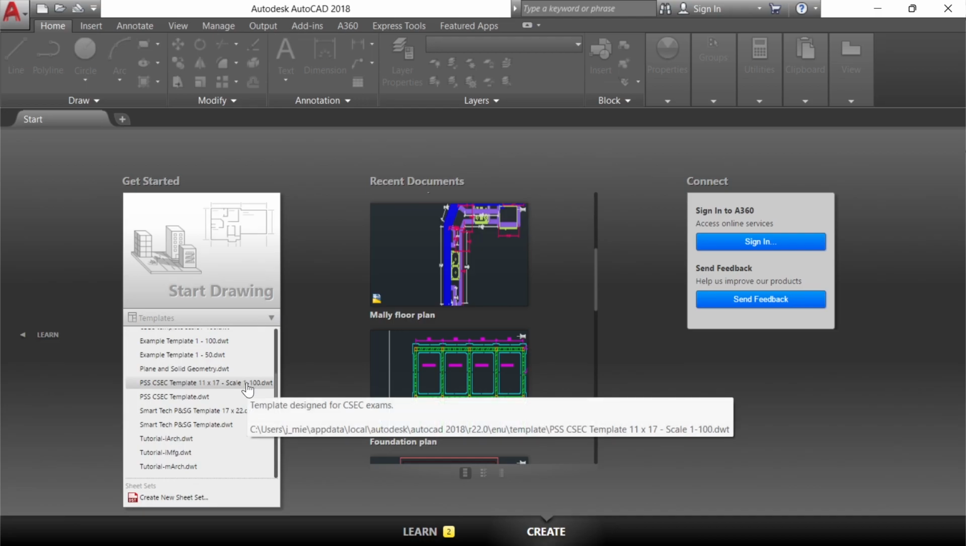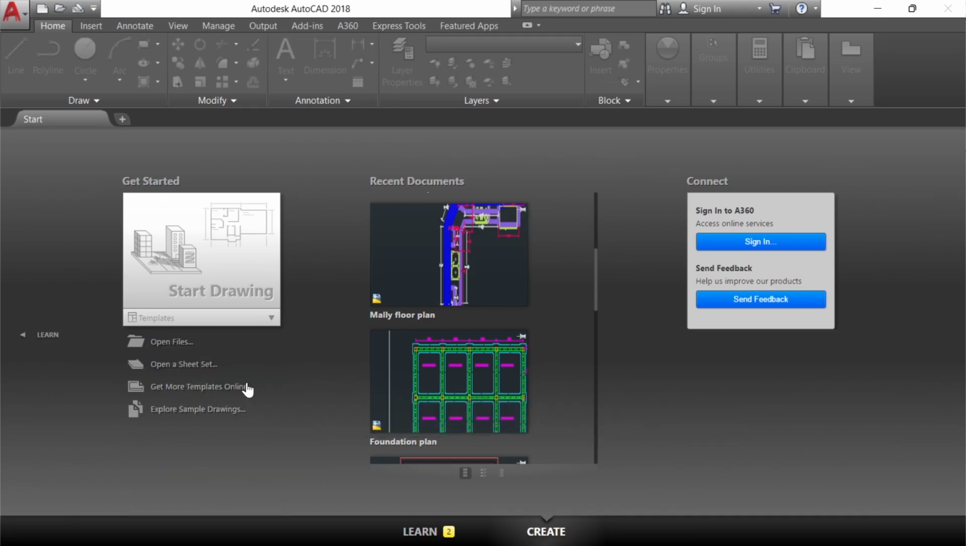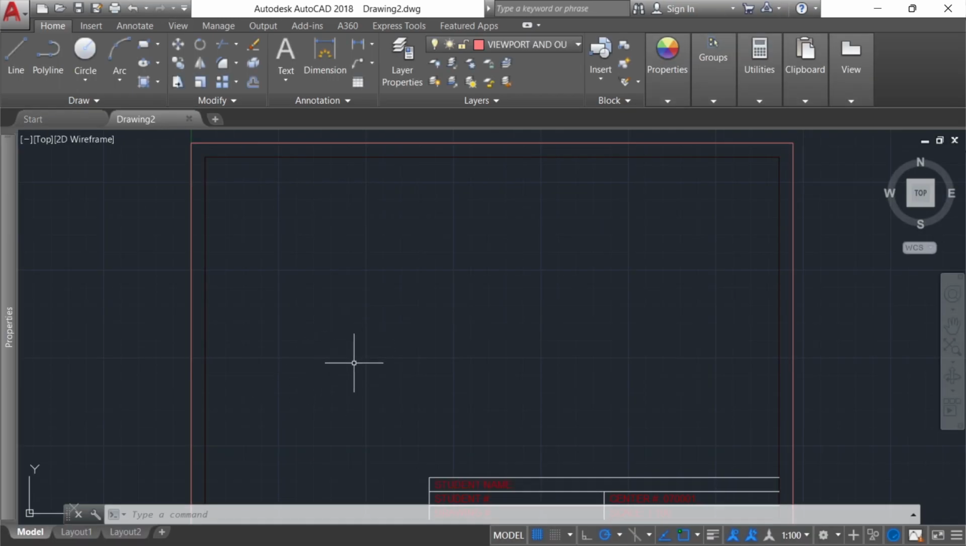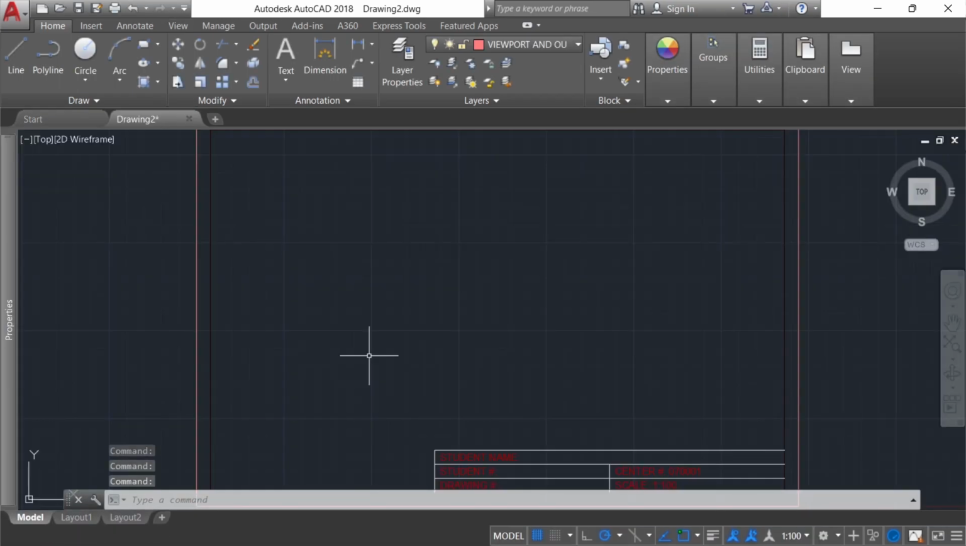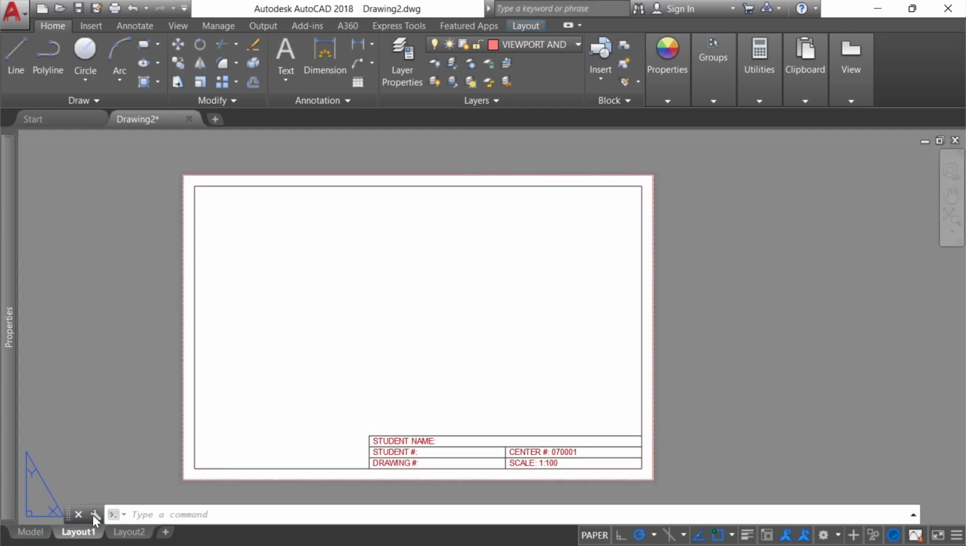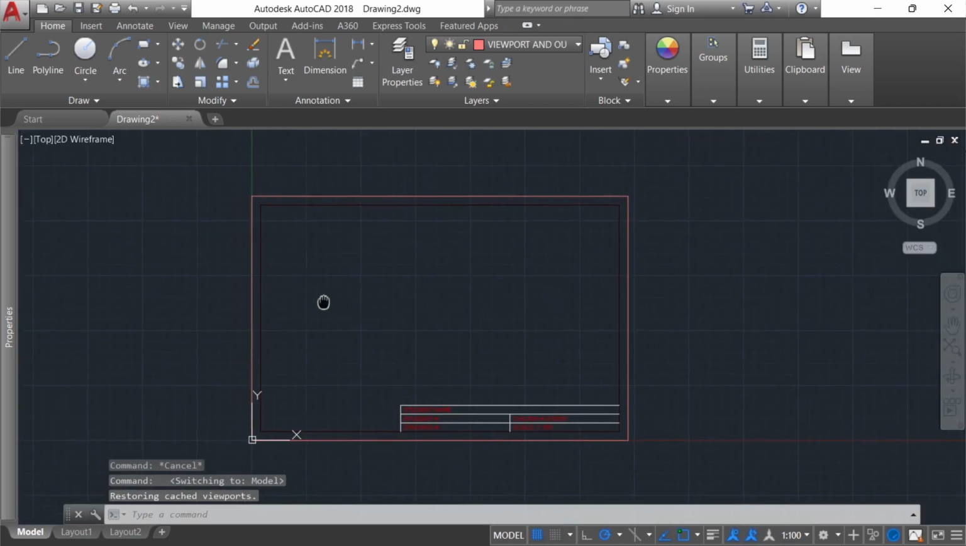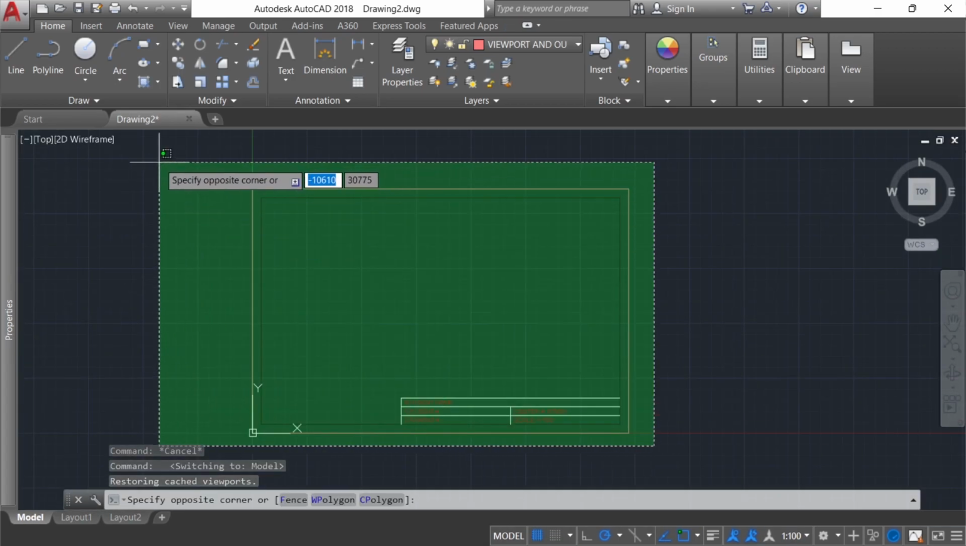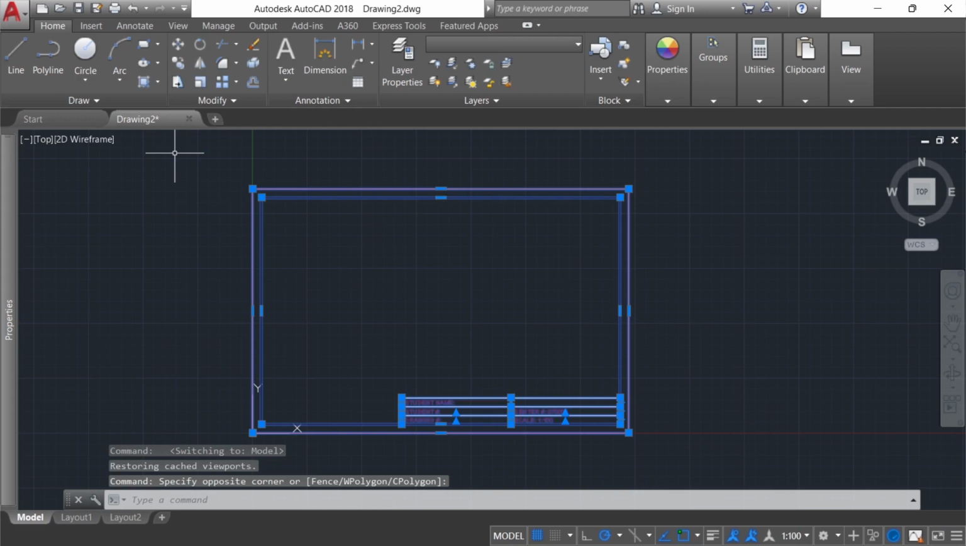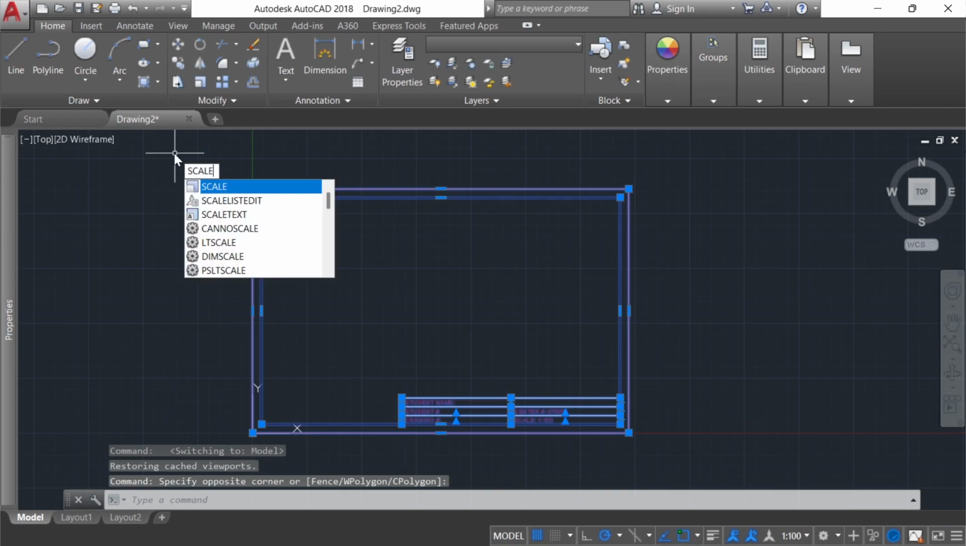So I'm going to click on this template. This is the one that we usually use. And right now it is set at scale 1 to 100. The procedure is actually very easy and it's a short one. You're just going to select all the objects and then we're going to scale.